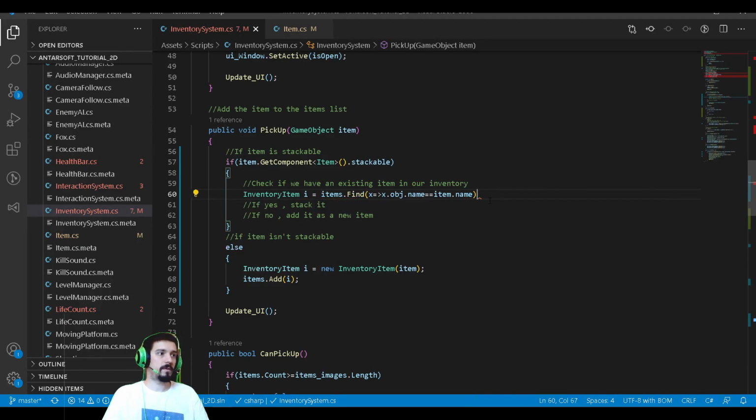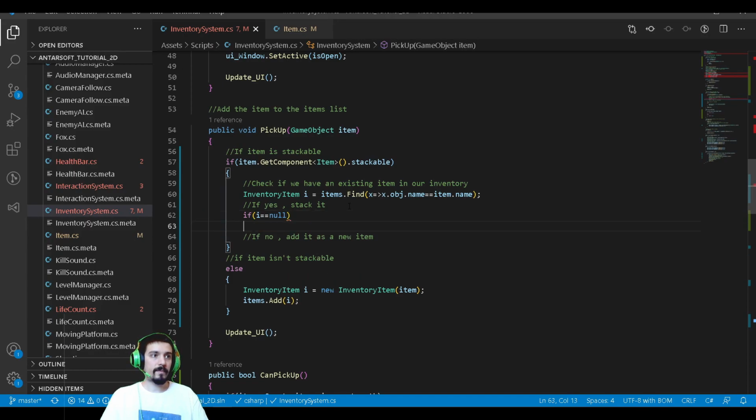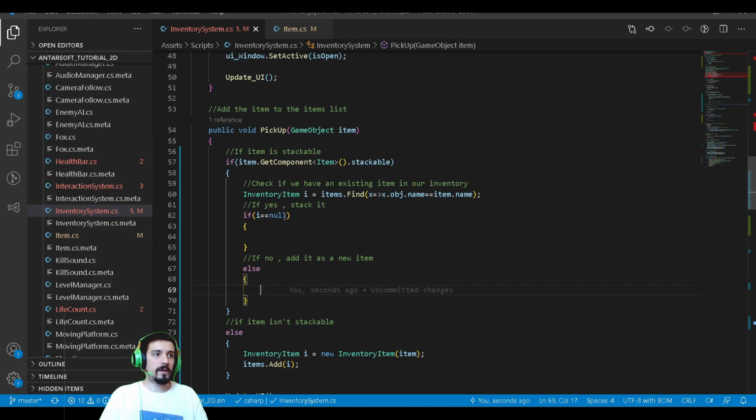Here we go. So we've got this item. Again, if it exists or doesn't exist, it will execute. But if it does not exist, this local variable I will be null. So we go with I equals null. Actually, that doesn't work, because if we have the item here, that means it's not null. So it's existing. If yes, stack it. If no, that means it's null. We just add it. So let's do this.